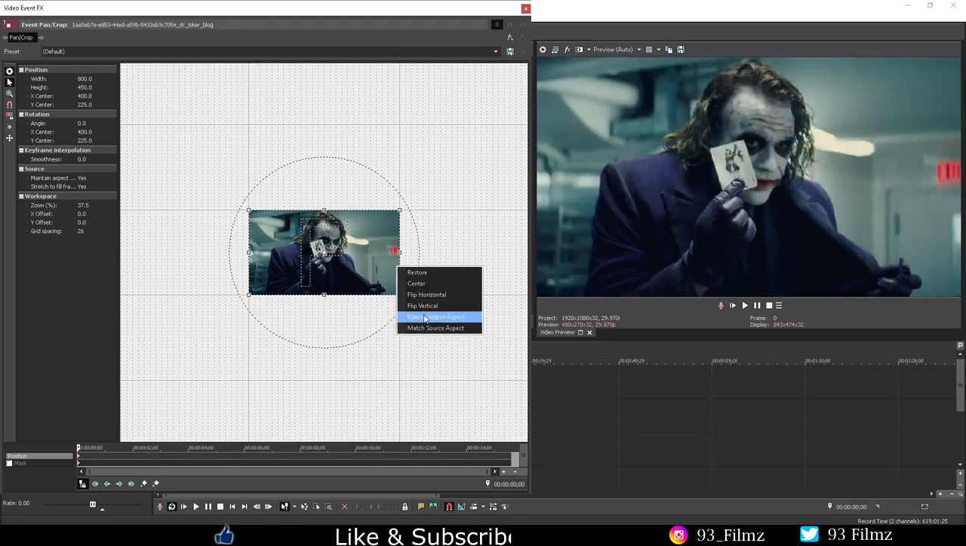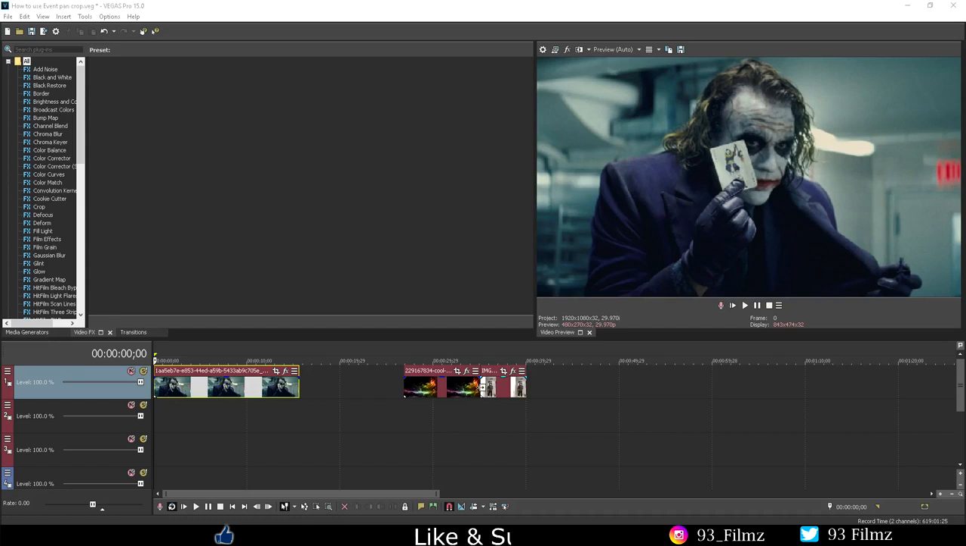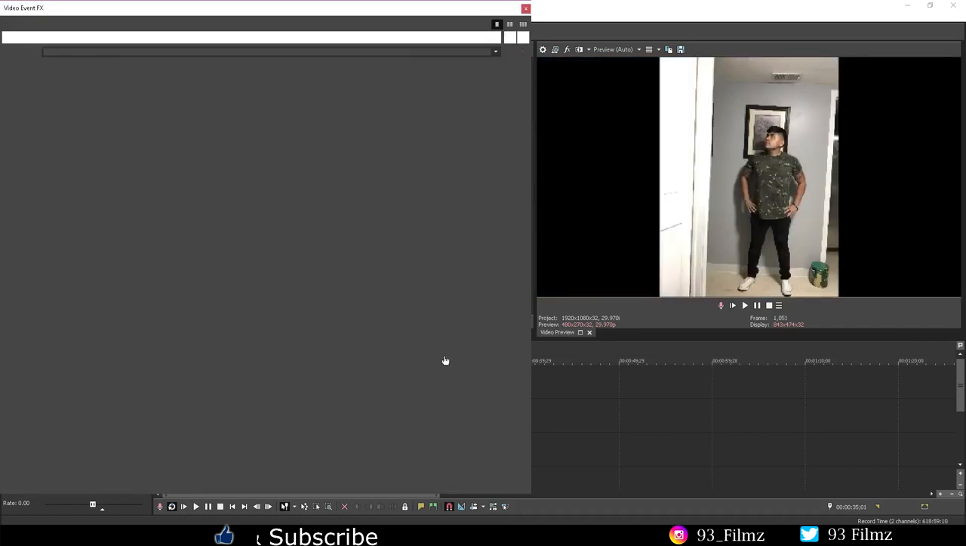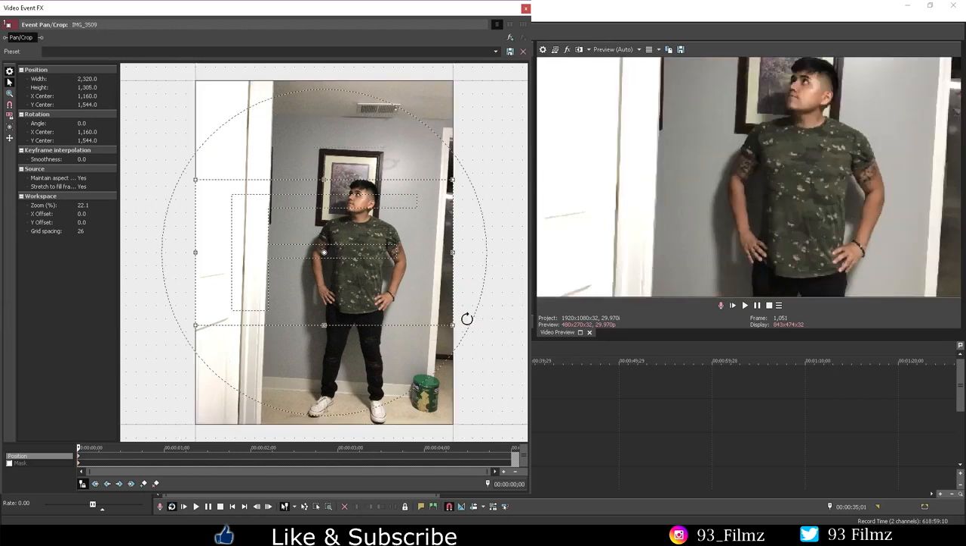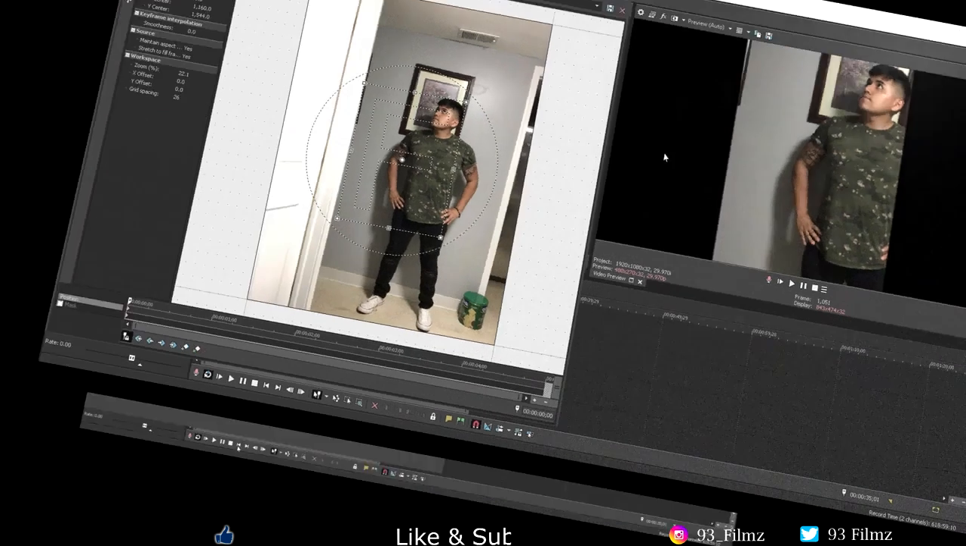The match output aspect will depend on the setting you currently have in your project property settings. Mine is currently at 1920 by 1080. So for example, take a look at this random picture I took on my phone vertically. Notice how much empty space this picture will have in my video preview. If I click the match output aspect, it will automatically zoom in to match the current settings I have. But if I click on the match source aspect, it will go by the video or picture default aspect.